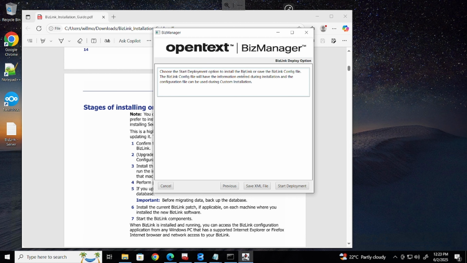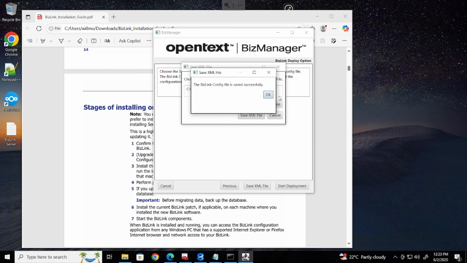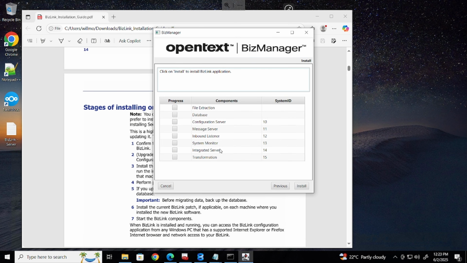Choose to start deployment option or save the Bizlink config file. Okay, I'm gonna save this. What this does, it creates an XML file that you can later pick up from this folder, and it's basically the configuration of all your settings. To be honest, my email host and all that is just something I put in, but it's not real, so I don't know if it's gonna verify that or not. But okay, save. So now I'm gonna start deployment, and here we go.